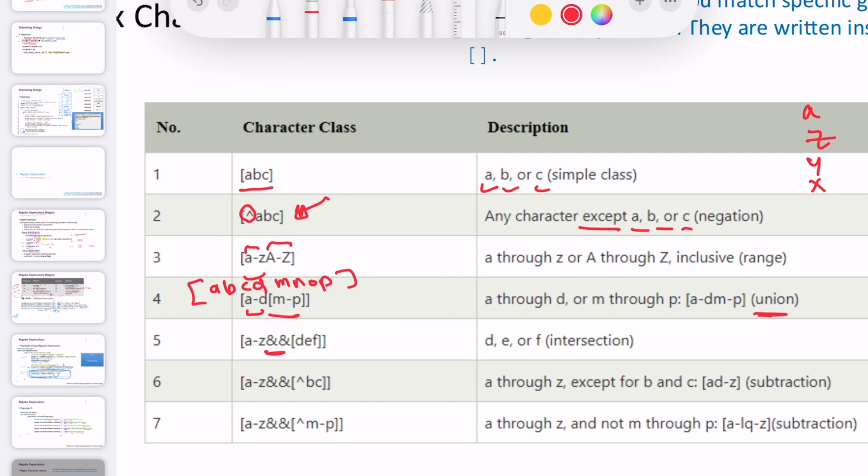Intersection, we use double ampersand for the intersection. It means that from A to Z and D, E, F. So technically we're saying we're just allowing these three letters, D or E or F. Your string only needs to have either D or E or F. Here you are allowing everything from A to Z apart from B and C. B and C are not allowed.